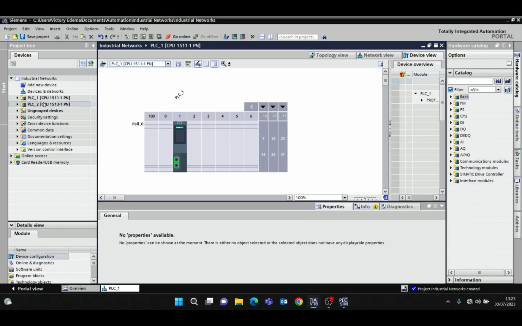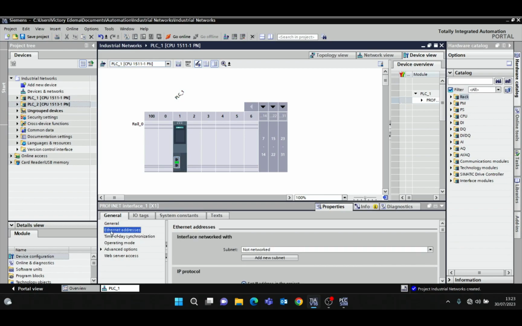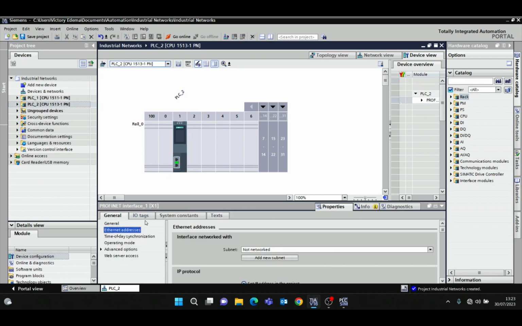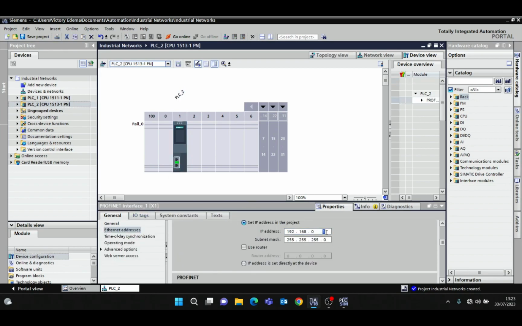So the first thing, I'm going to give IP addresses to my two PLCs. So for this PLC, the IP address will be 192.168.0.10. And for the second PLC, it is going to be 0.15. So already my system is on 0.20.